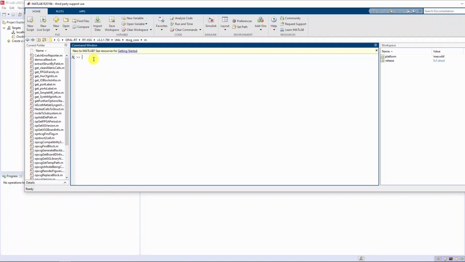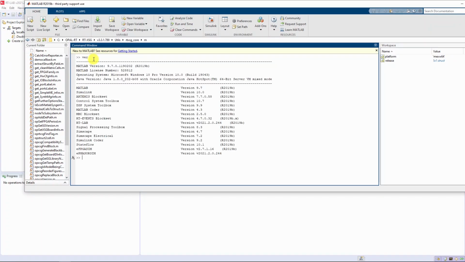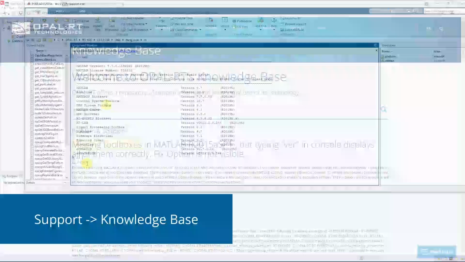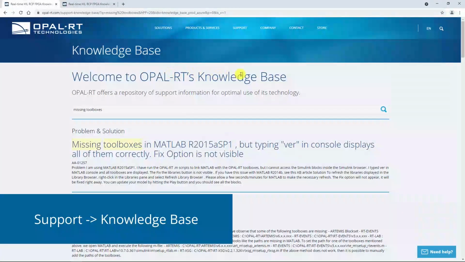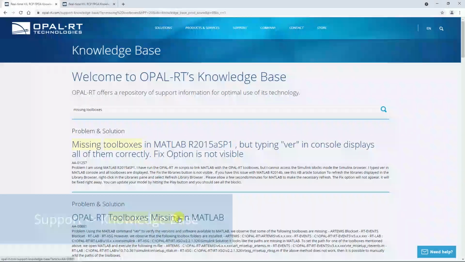Once the window opens, type the command ver to list all the versions of the toolboxes installed in your MATLAB path. In our case, we can see RT Lab is listed, as well as Artemis, eFPGA Sim, RT Events, and other toolboxes. We have nothing to be concerned about in this case, as all our toolboxes are present. If you do not see RT Lab or any of the other toolboxes listed, knowledge base articles in the support section of our website will help you to install missing toolboxes in your RT Lab path.